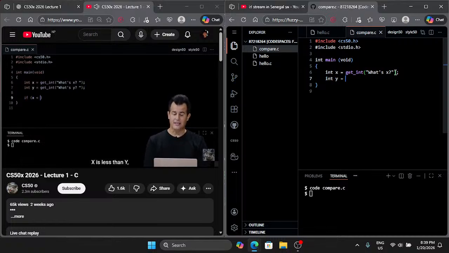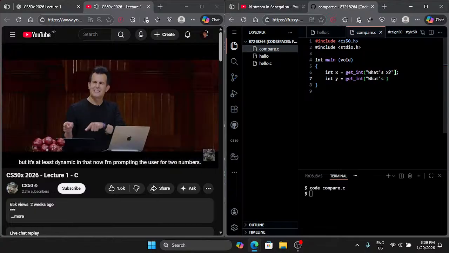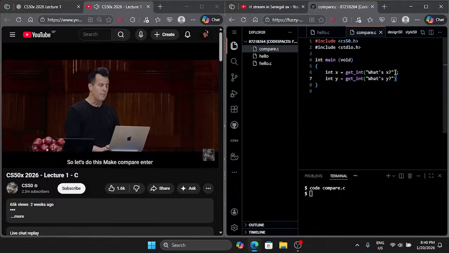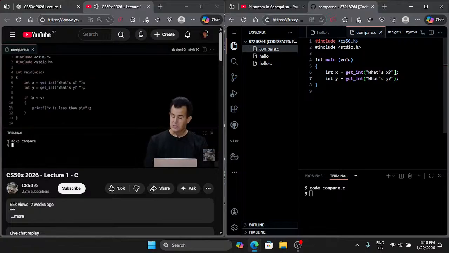backslash n to move the cursor, close quote, semicolon. So it's not that interesting of a program, but it's at least dynamic in that now I'm prompting the user for two numbers. So let's do this. Make compare enter. Seems to have worked.